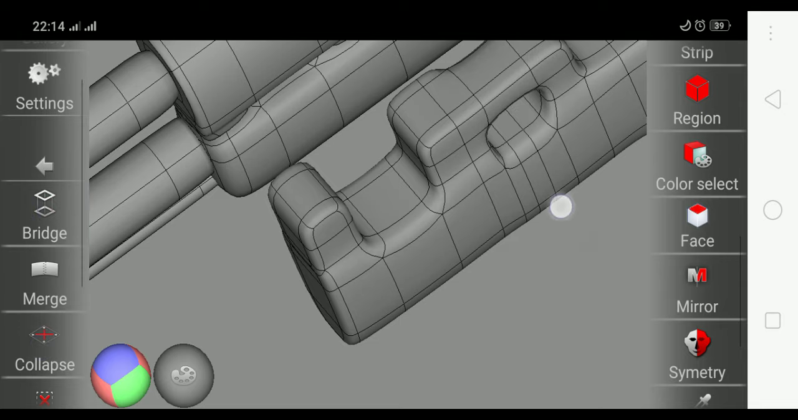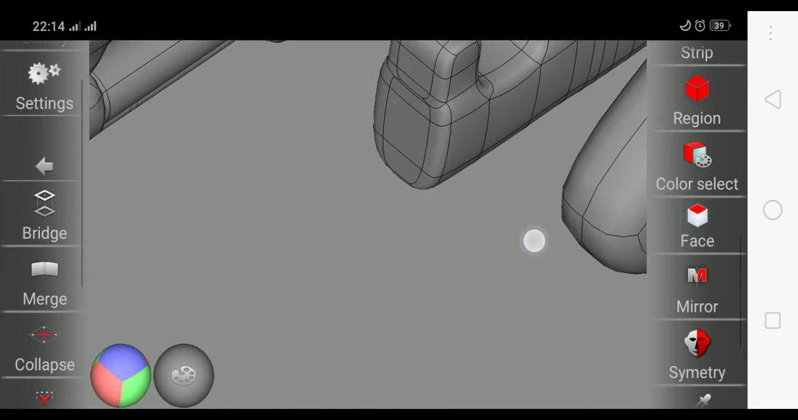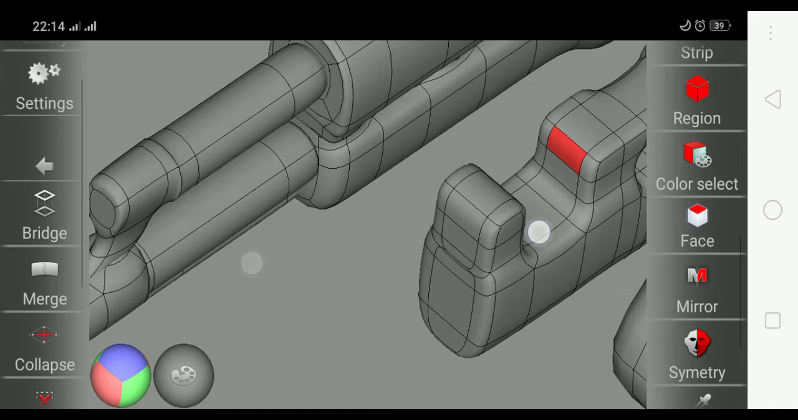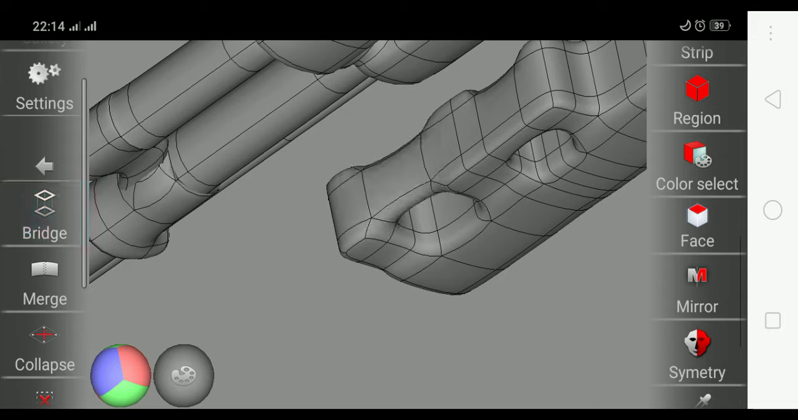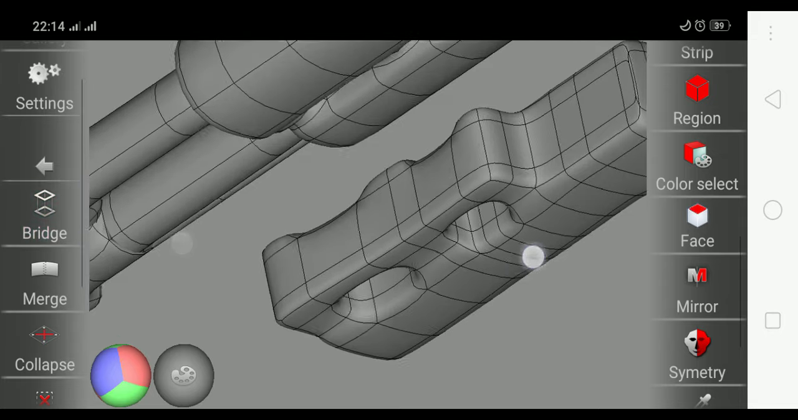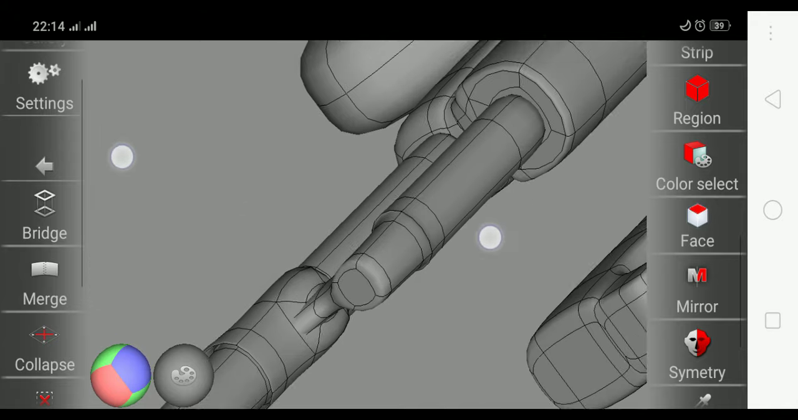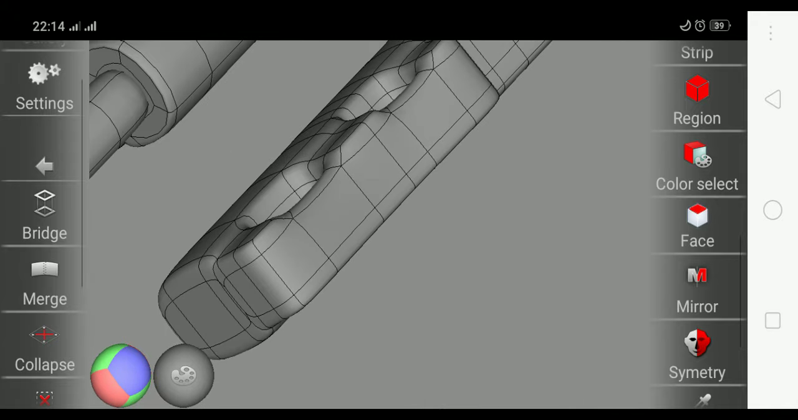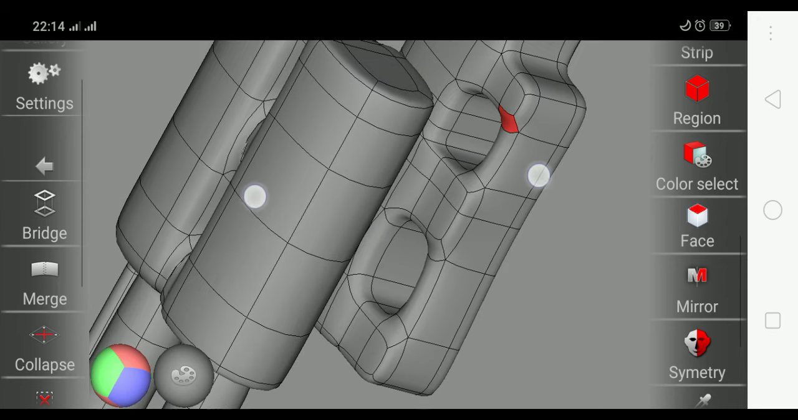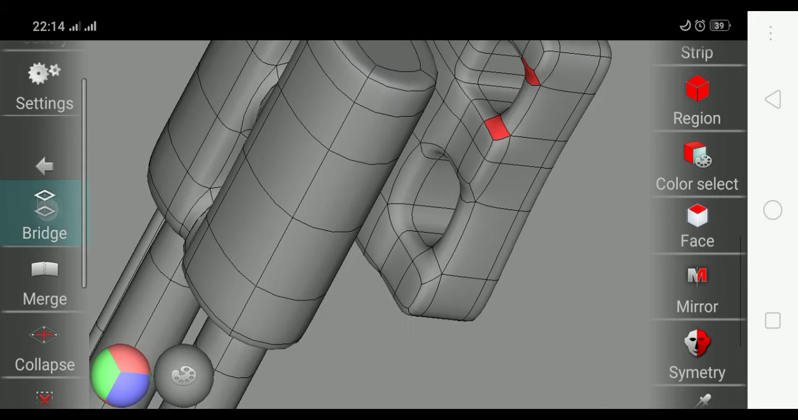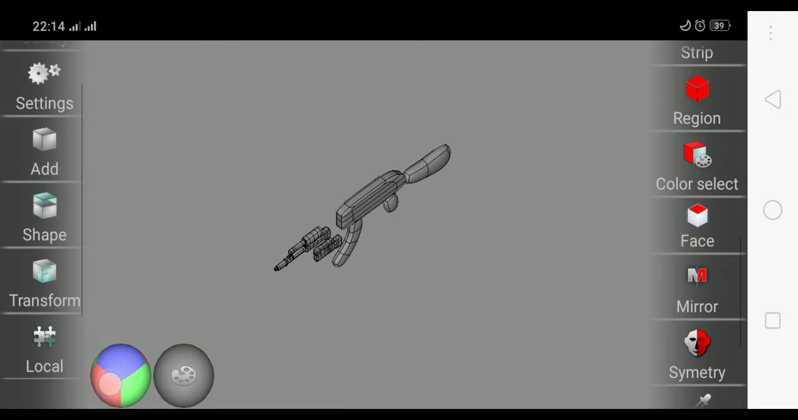Bridge, good. So bridge, perfect. Bridge, good. Okay, our gun is taking shape now. Right there. Bridge, select those two faces, and bridge, we're good to go.